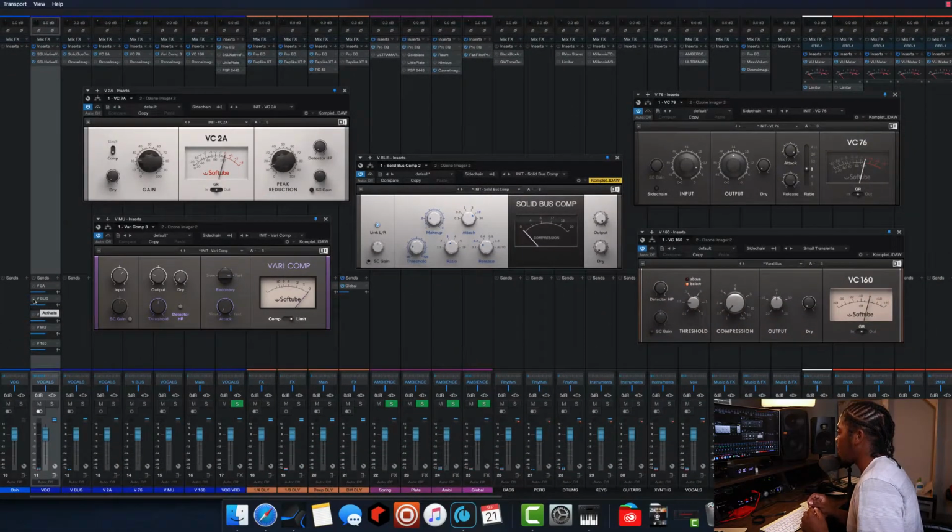So you see, just adding that little bit, we're getting around negative 24, which is normally where I have my parallel compression. That adds enough under it in order to push that vocal with the rest of the track and the drums. Now I'm going to give you a demonstration of what all of these will sound like.